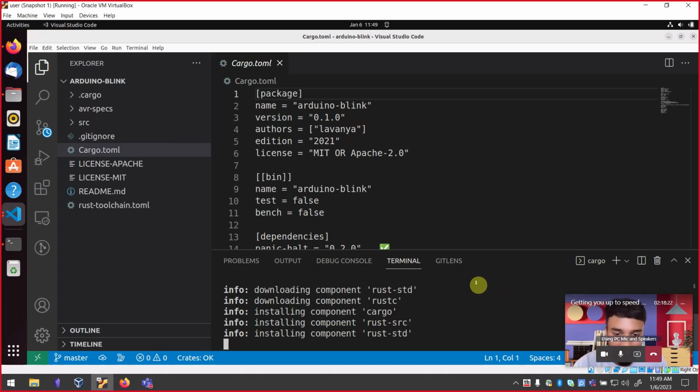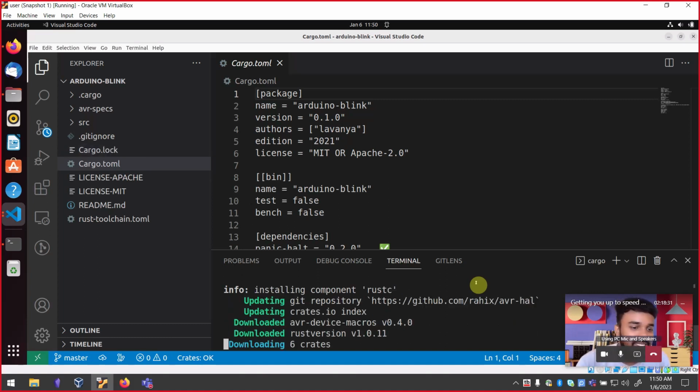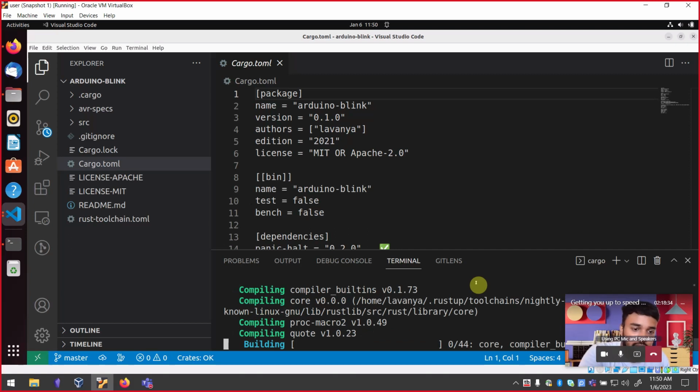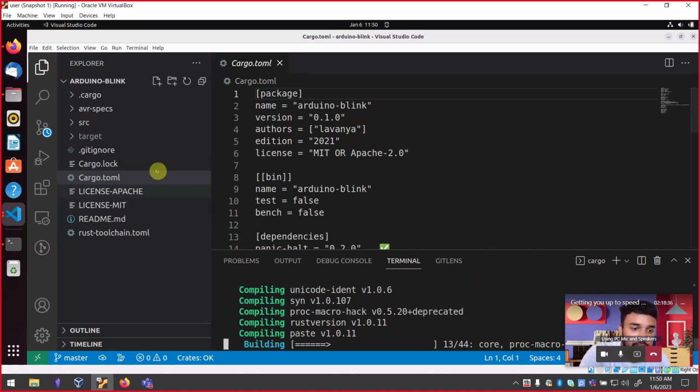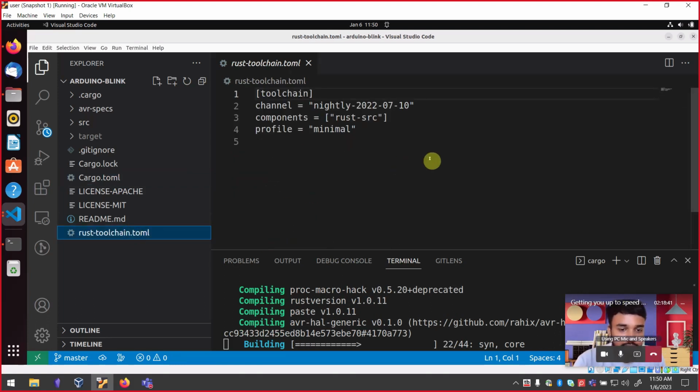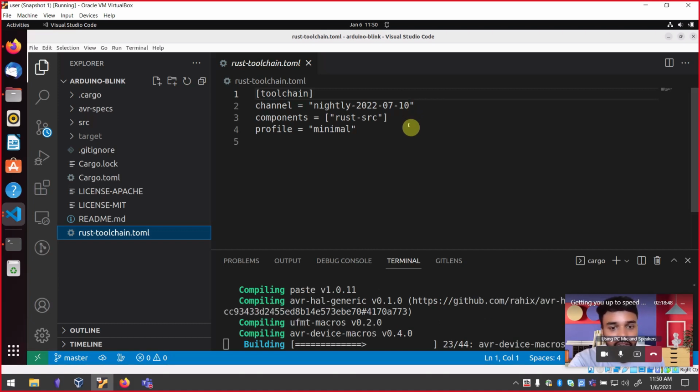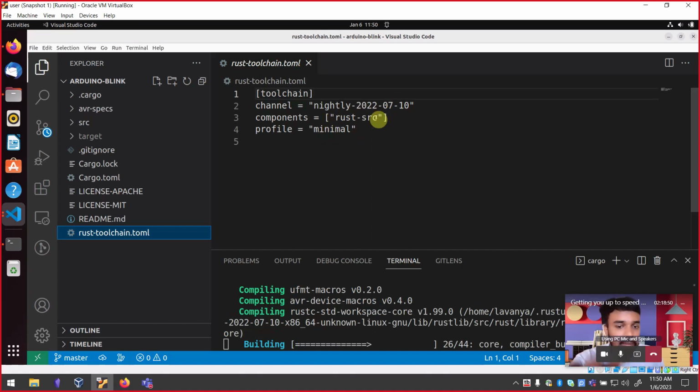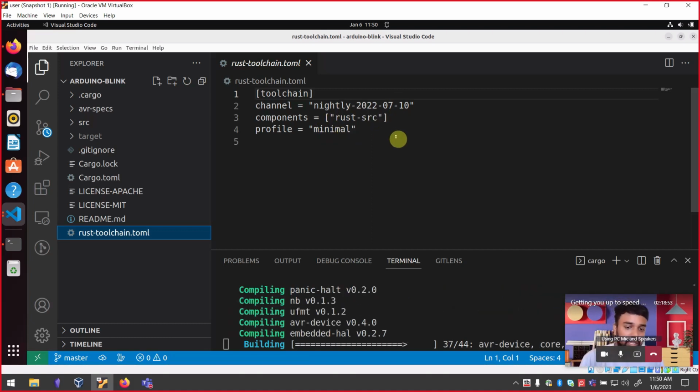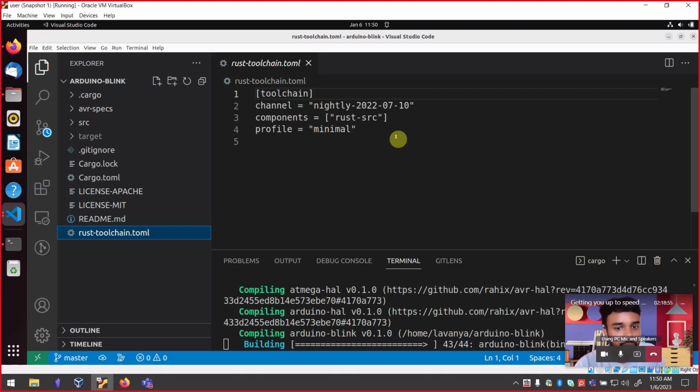I think you have not installed nightly, so it is again installing. You are wondering how it is installing; you haven't given the command, right? Go to that rust-toolchain.toml. Click on that, the last one. Here we are telling the compiler we need this channel, the nightly compiler, and these are the components, and this is the profile, the minimal profile. We are telling the toolchain, so we can do that also.